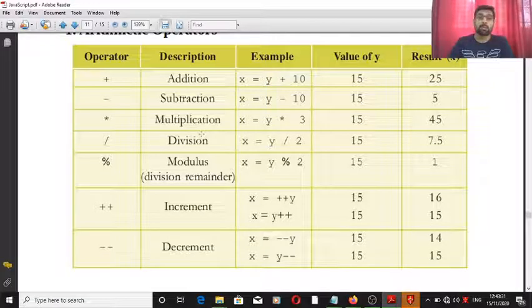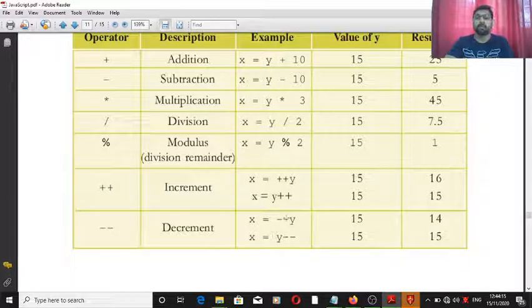Modulus, as we all know, gives the integer remainder after division. If y is 15, y mod 2, y will be divided by 2, then 2 into 7, that is 14, then the remaining 1 is the remainder. So that will be the result. Increment, plus plus, pre-increment and post-increment, that we all know. Updation after execution, updation before execution. Here plus plus y, updation before execution. Y plus plus, updation after execution. The same way decrement also.